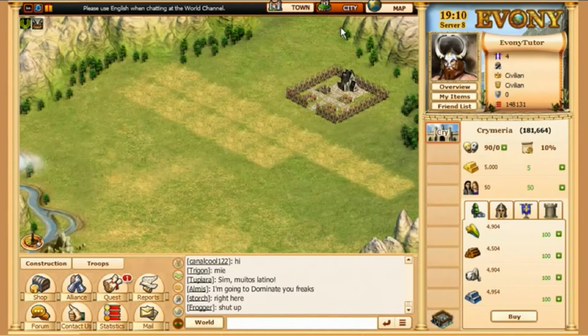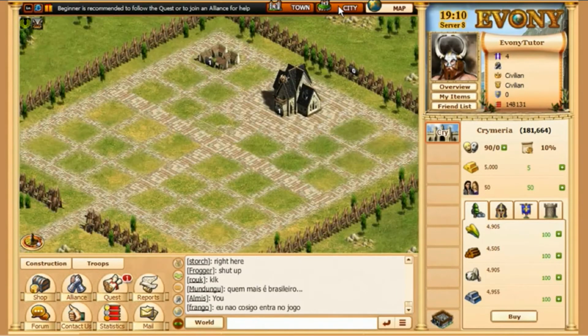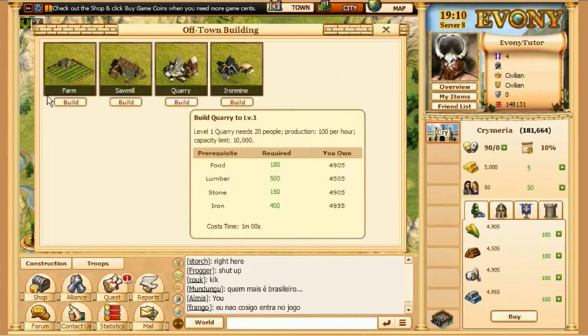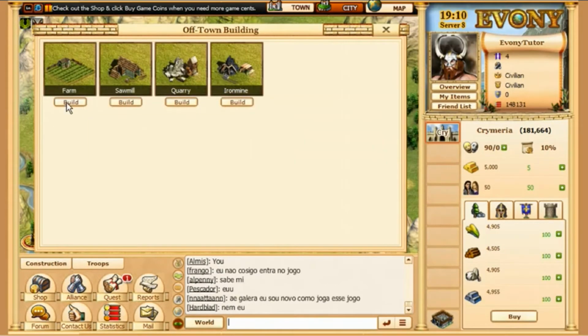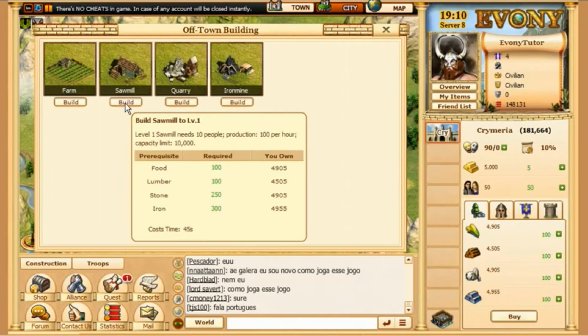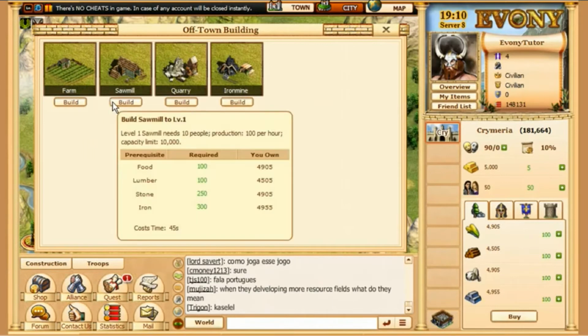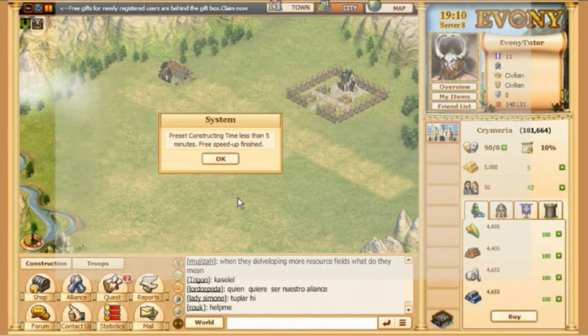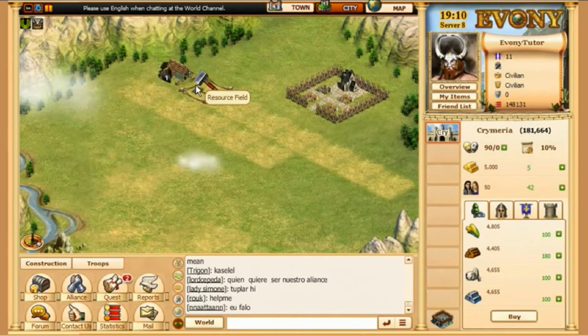So yeah. Alright, I just clicked on city view. Town, city, town, city, town, city. City view allows you to view your resources. So after you build a cottage, first of all, you're going to want to build probably a sawmill. Alright, this is under 5 minutes. I can speed up. Boom. Sometimes it doesn't work, but normally it does.